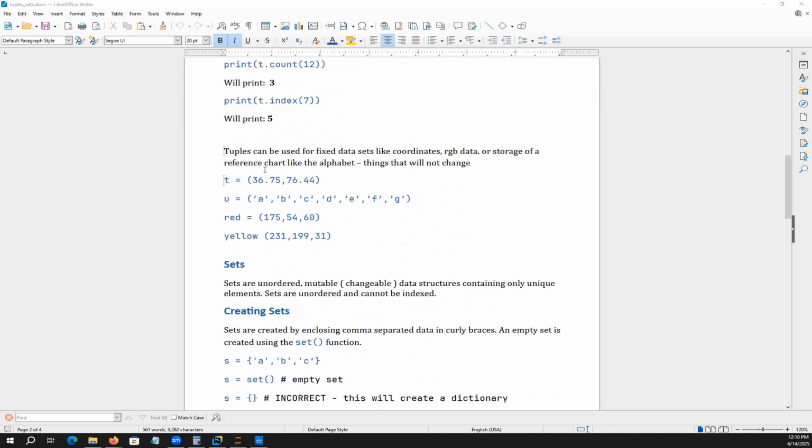Here is another point about tuples. This is really about use cases of tuples. Tuples are going to be used for data that does not change. And there are some important use cases of that. It can be used for fixed data like coordinates, RGB data, which is red, green, blue color data, or storage of a reference chart like an alphabet, things that do not change.